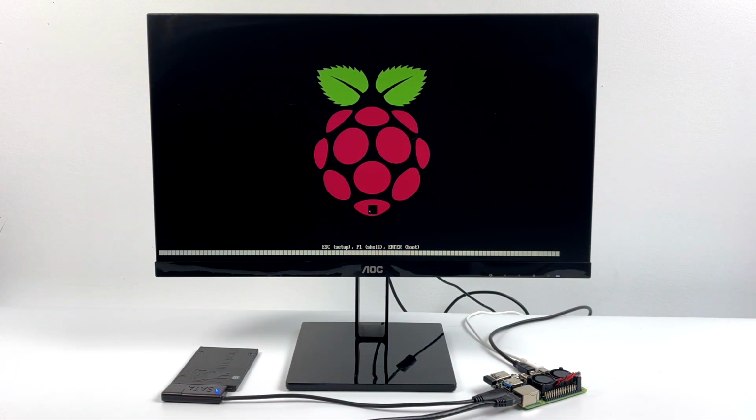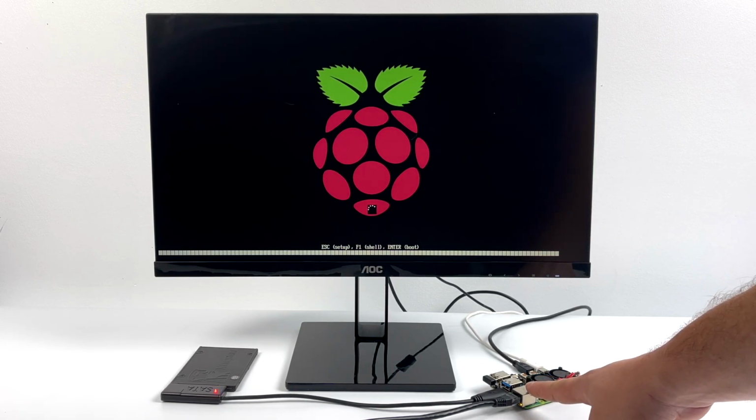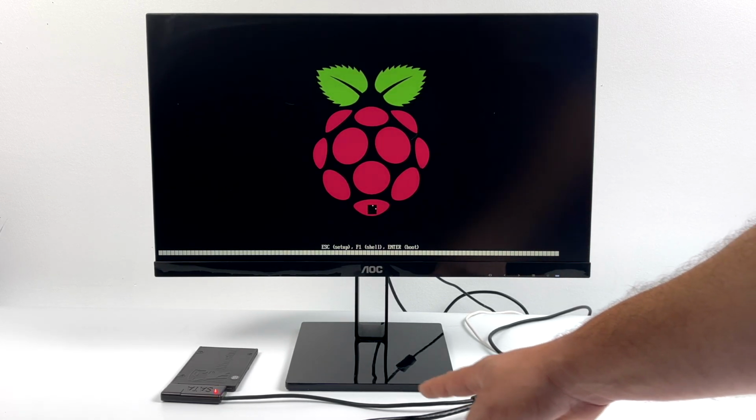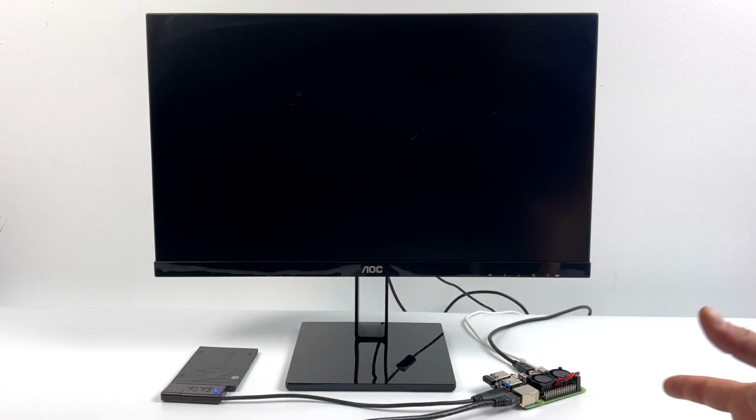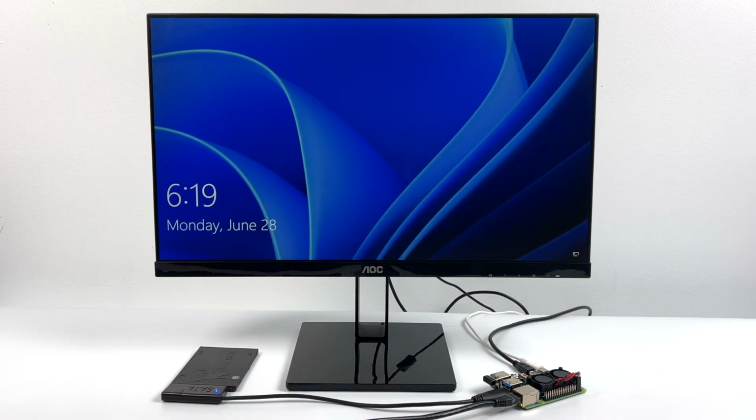Today, we're going to be taking a look at Windows 11 running on the Raspberry Pi 4. This is not a Linux distro skinned to look like Windows 11. For this, I'm going to be using a Raspberry Pi 4 4GB model with a cheap little cooler you can get on Amazon, and the operating system is going to be running from a 240GB SSD.